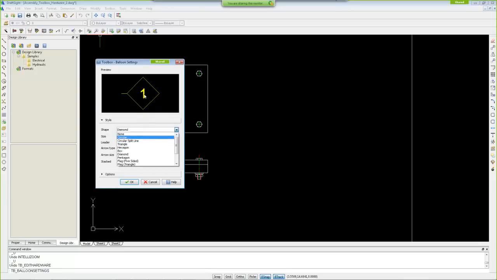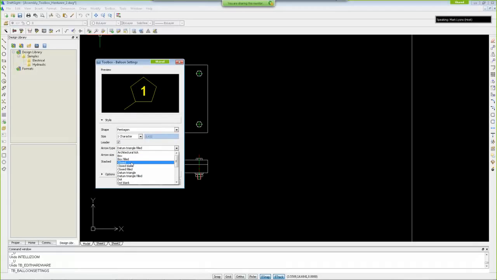So if you need to create a pentagon shape with a number in it, you could simply just do this, take that leader off, and now you've got the pentagon shape with the number in it, if you needed that in your drawing. Okay, so you can do that. Datum, triangle, arrow. Oh, that's arrow type. We can change your arrow type.